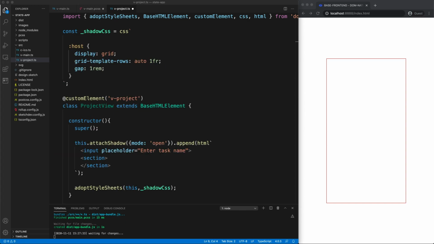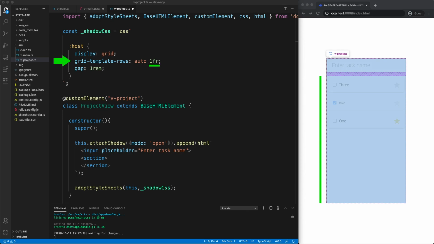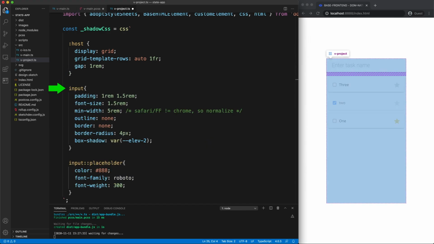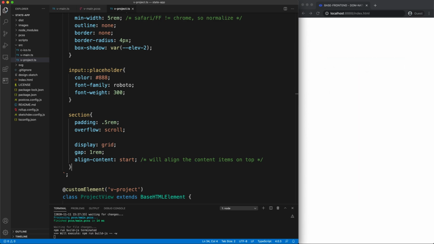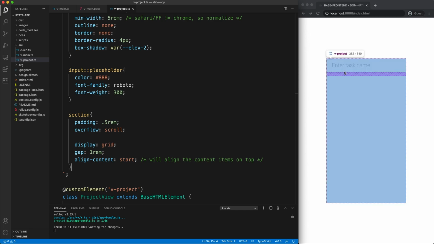In the shadow CSS, we add the host CSS grid. The first row height will be driven by the child height, the input tag, and the section fills the remaining space. We set a gap of 16 pixels, 1 rem, add some simple style for the input, and the section we use grid as well, with a 16 pixel gap, and start the layout from the top. Here we use grid for one-dimensional layout to allow using grid gap. We press save, and we get our v-project component. If we browse and inspect the element, we can see that the layout seems correct.